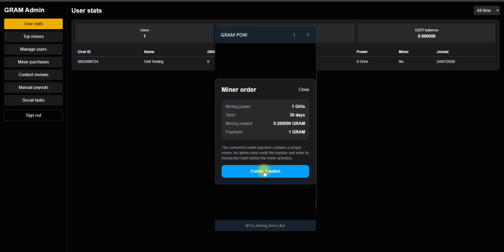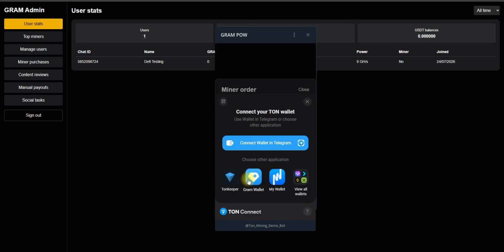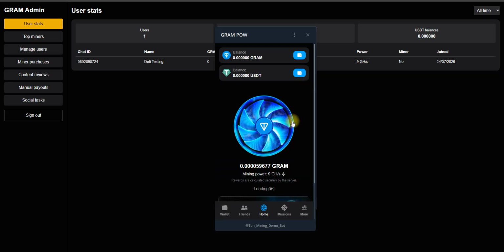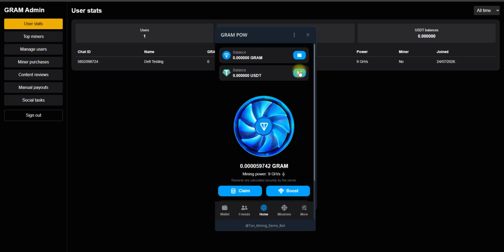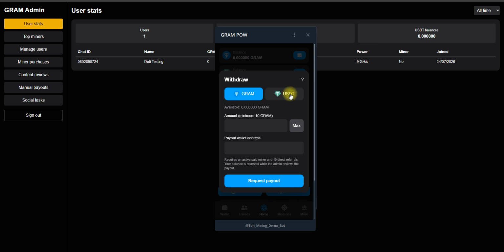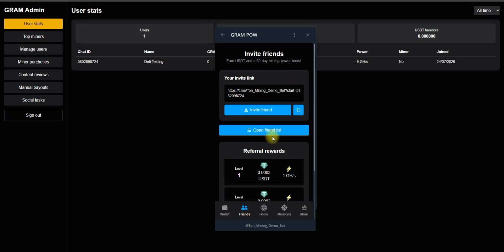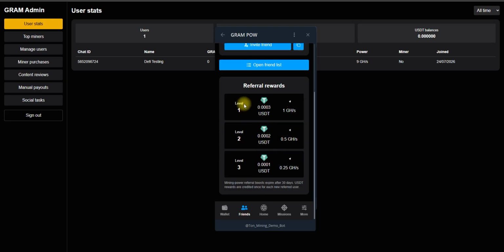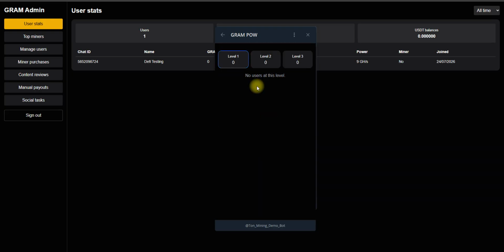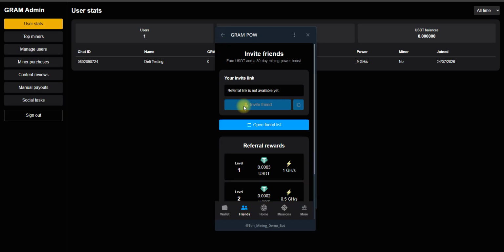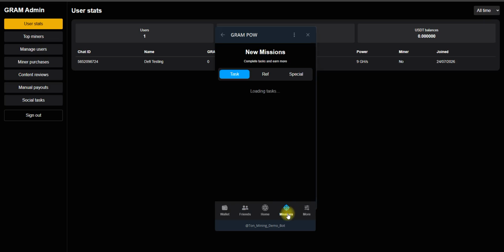And here is the wallet connectivity, so users can upgrade the miner to boost the rewards. Here is the wallet section where users can withdraw the payouts and enter the wallet address. And here is the invite section where users can see the referral reward, and also they can check the referral levels. Here is the mission or task section.